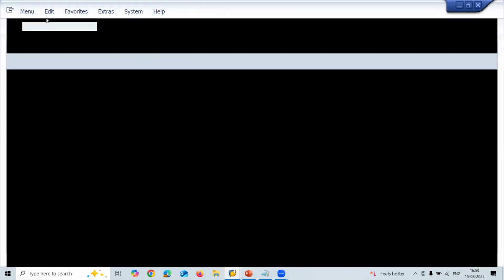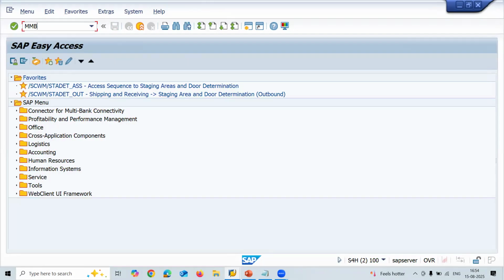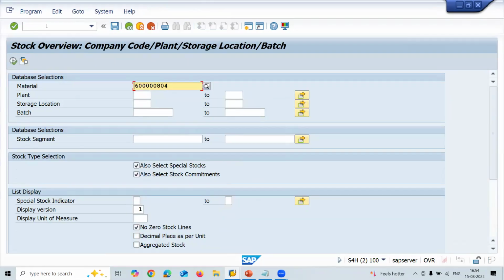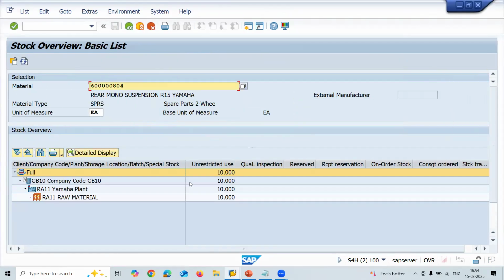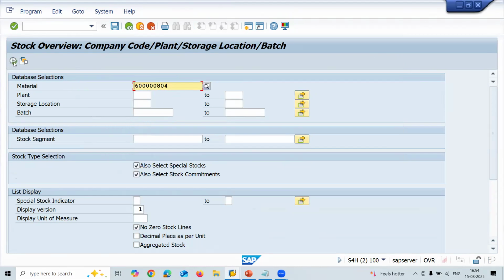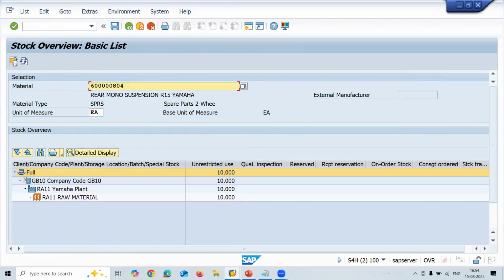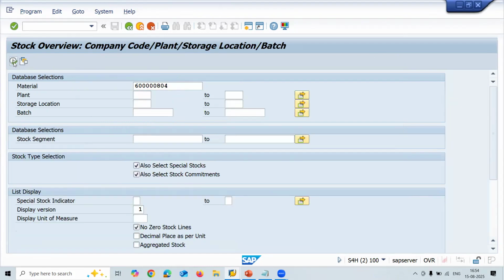Now let me check the inventory. MMBE. Another screen, I'm checking it. Execute. Click onto this execute button. See here, 10 quantities have come. When you click on this execute button, it gets executed. Now come back. Go to MIRO.